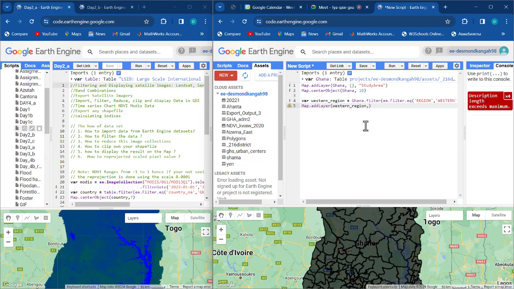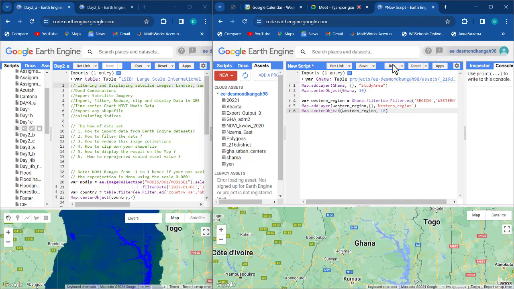Then we don't need the visualization parameters, so just put something there. Then Western region. You can also center it using the same thing. You can just copy, then paste. Just change this one. Just copy this one, paste. So you can just run it.